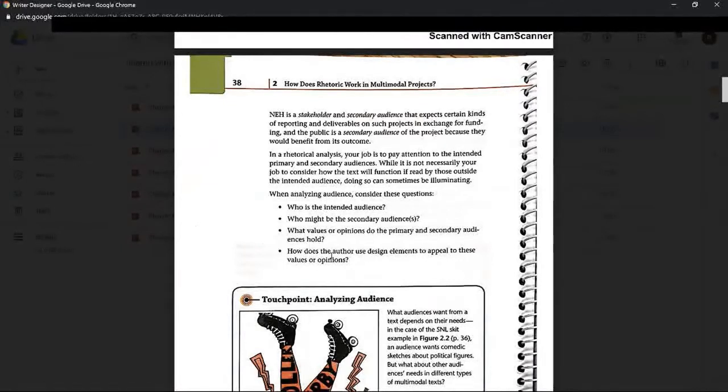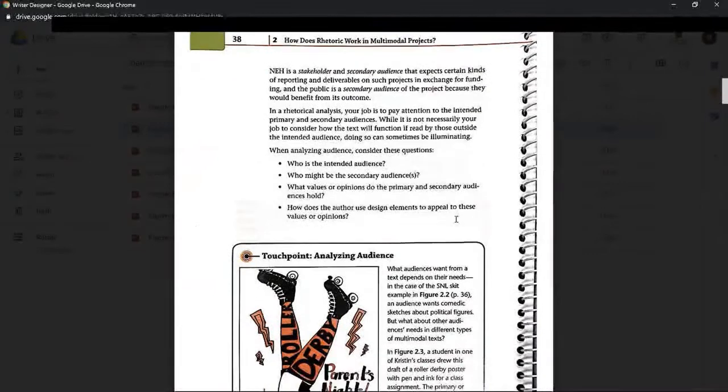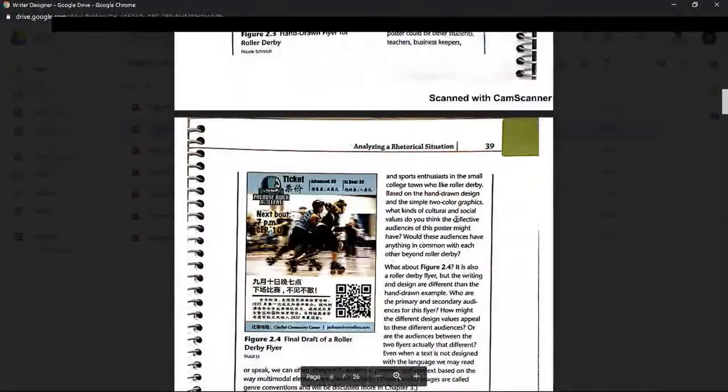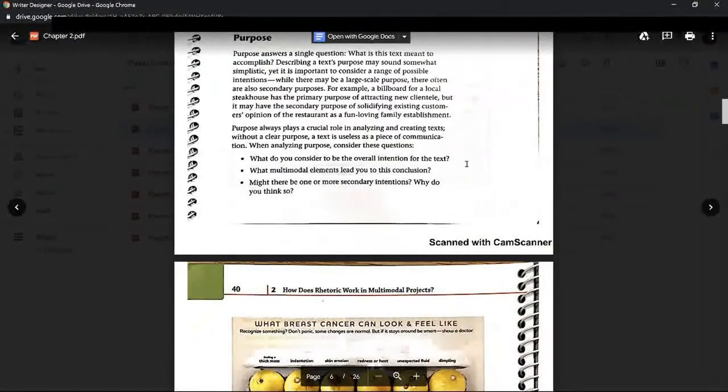These are great questions to think about and to help guide you as you're creating your rhetorical analysis for blog post number 1. Same thing down here for purpose. What do you consider to be the overall intention for the text? What multimodal elements lead you to this conclusion? Might there be one or more secondary intentions? Why do you think so? And same thing for context.